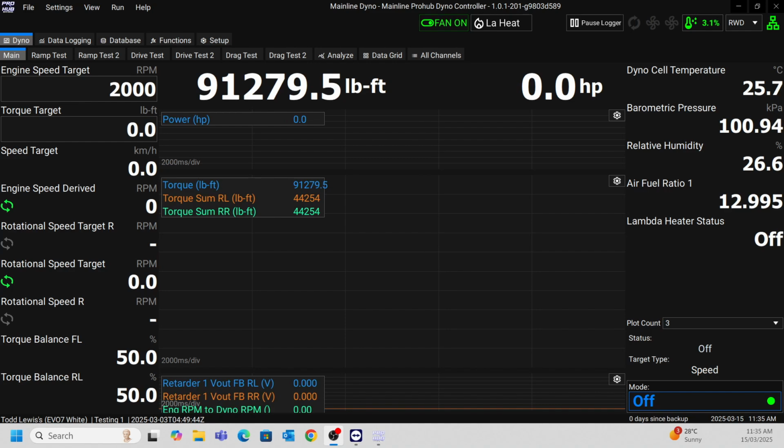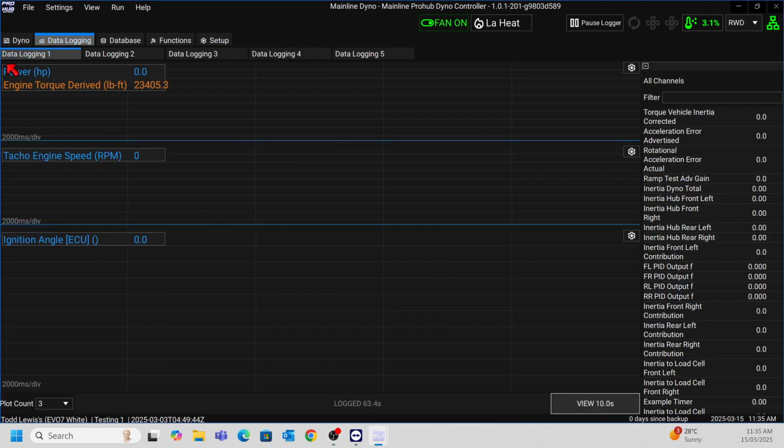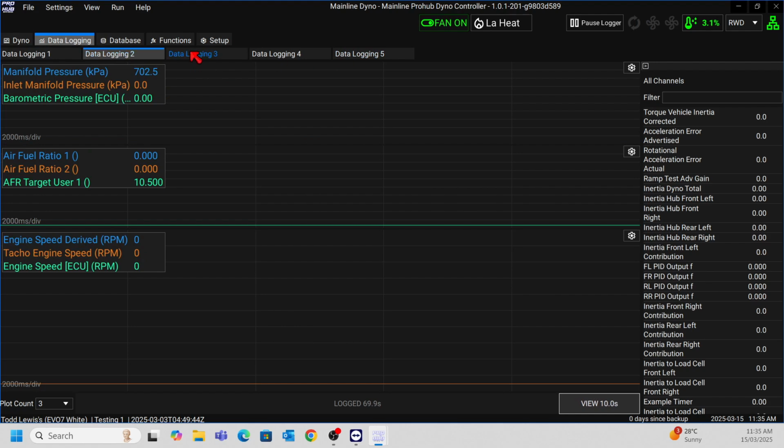This quick video is going to be showing you how to use the data logging feature and view data logs on the new CCS system. From the main screen, you'll notice there's a data logging tab. If I click on that, as I've mentioned before, we've got 5 data logging tabs up the top of the screen, which I can just click through.